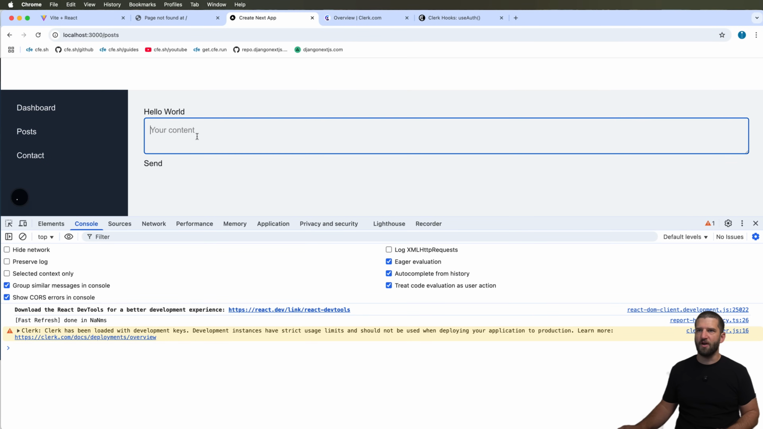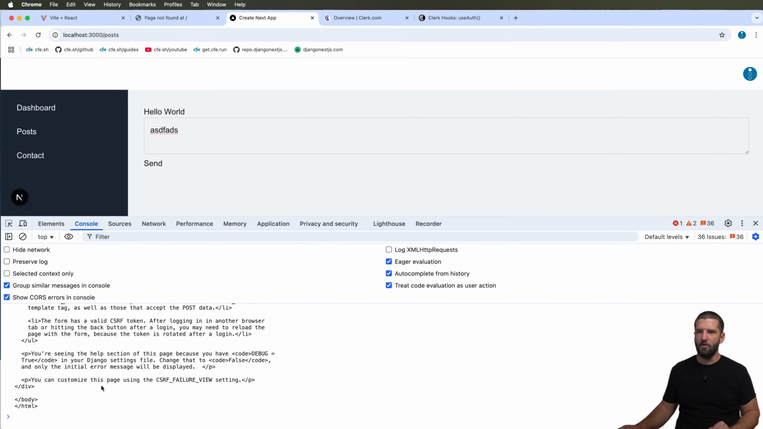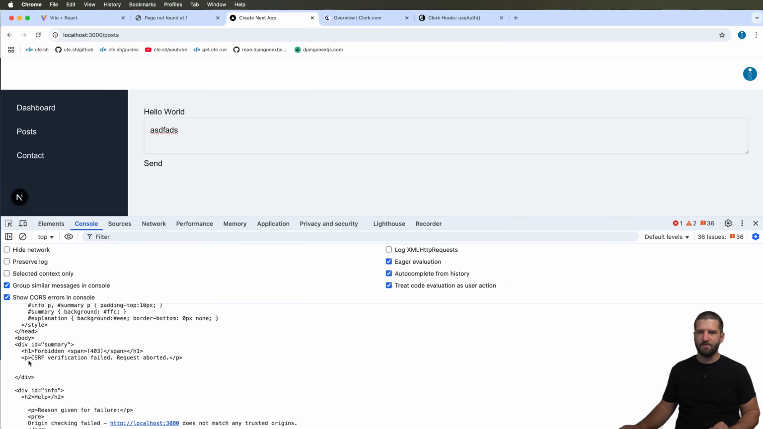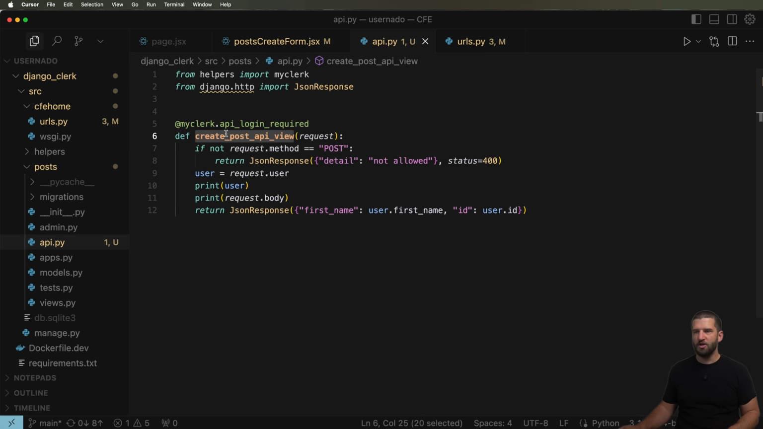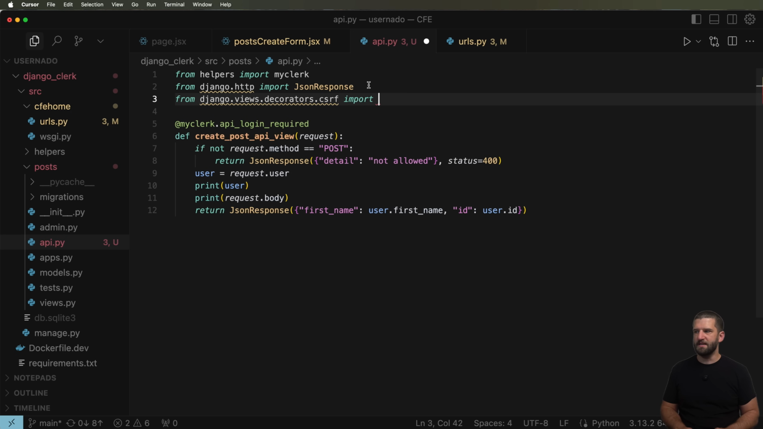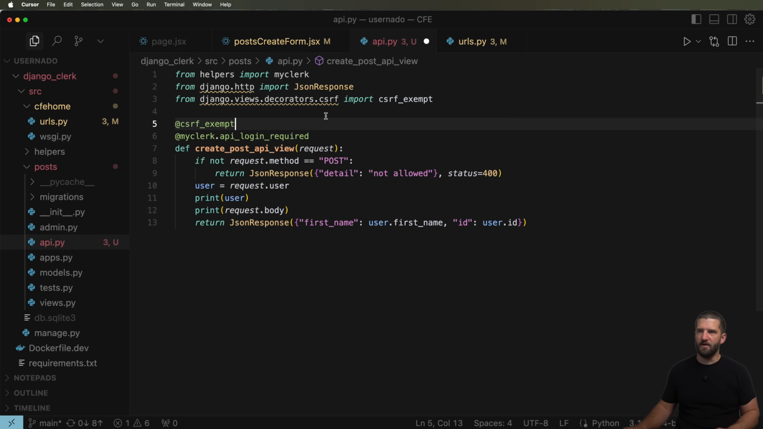If I do a quick refresh on my post here, type out some gibberish and hit run, I get an error. Now, when it comes to Django itself, there is something called CSRF. I believe we talked about it before, but when it comes to building out an API in Django directly, you need to make sure that you are allowing the correct data to come through in the correct places. So that means we need to make this CSRF exempt. So from django.views.decorators.csrf, we're going to import the csrf_exempt decorator. And then I'm going to add this at the very top here and just see if that changes anything for us.